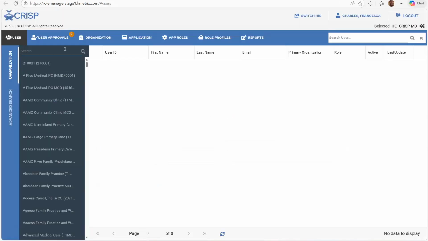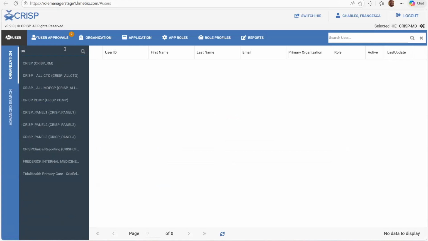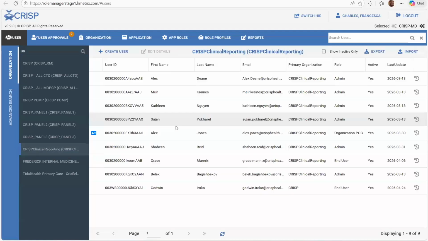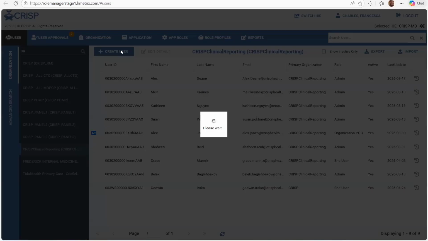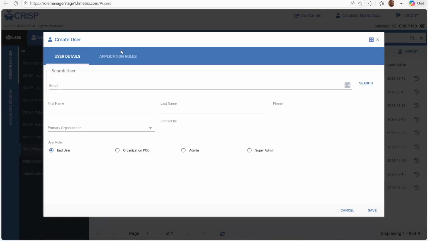Once I've selected Reports Role Manager, the name of the organization that will populate for each individual user, or POC, is, of course, the name of the organization that you manage. And from there, I can either create a new user by walking through the process that we went through.